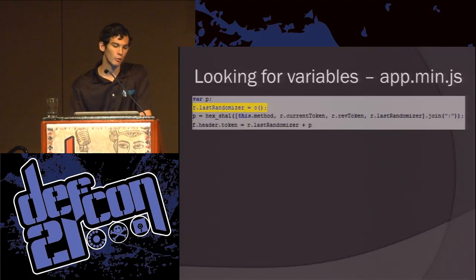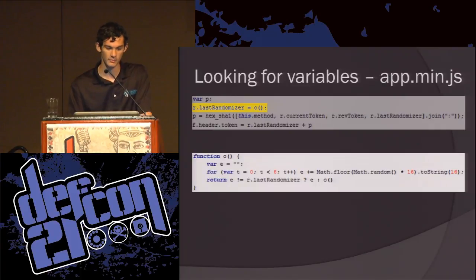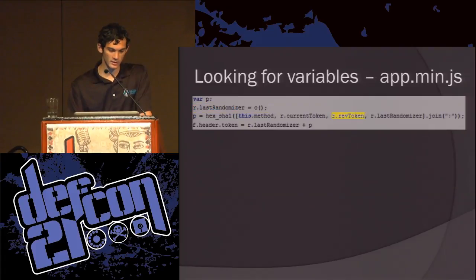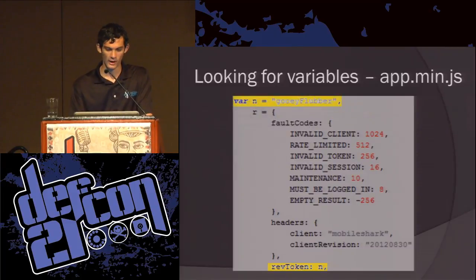So looking at it, there's a bunch of stuff that we need. So going top down, like you should read code, there's this r.lastRandomizer, which is equal to O. And remember what I said about functions that take no parameters, we can just copy and paste them. And sure enough, that's the function right there. So that's taken care of. We need this r.revToken. So I do a control F for revToken. And I find revToken, which is equal to n. N is equal to GUI flubber, which is the secret key which they hope no one would find.